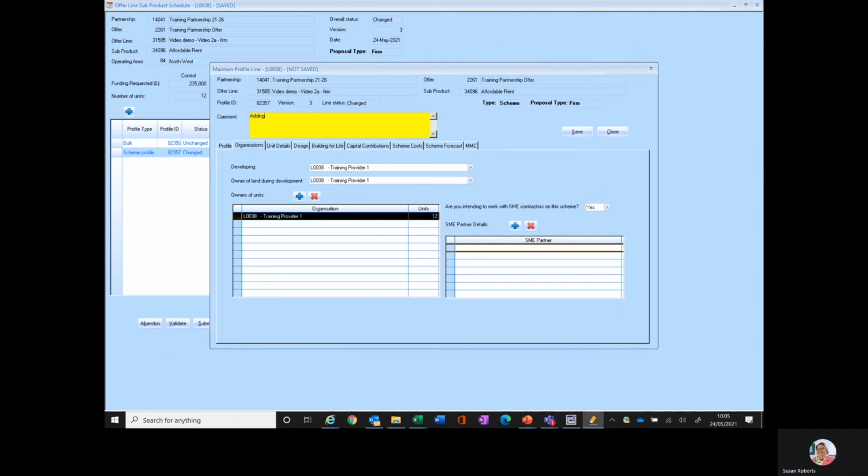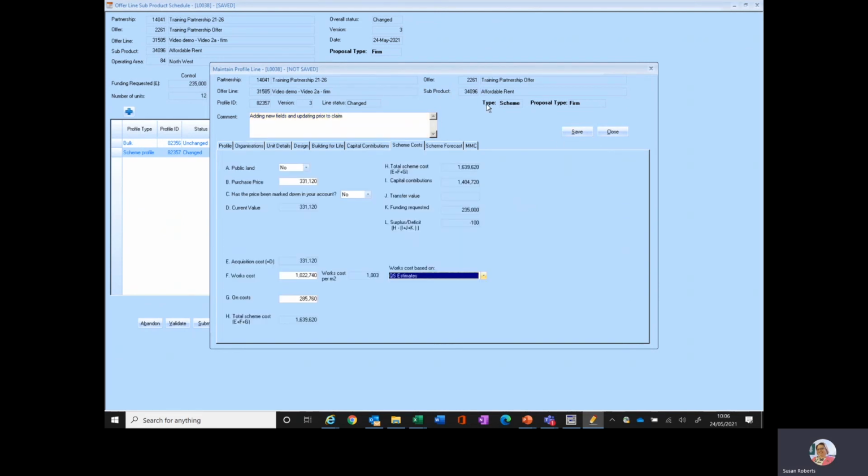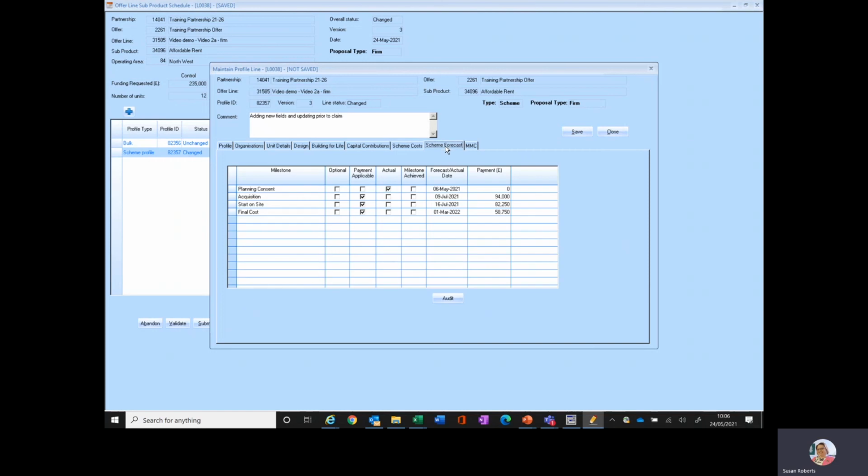Adding new fields, updating to claim. Okay, so click on the save button. I'm now going to move to the scheme forecast tab. And this is our scheme forecast information.